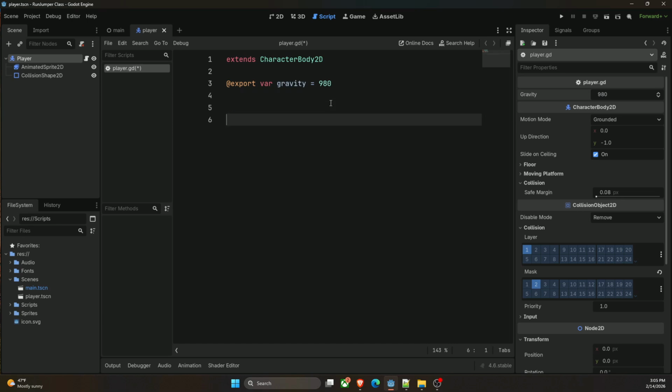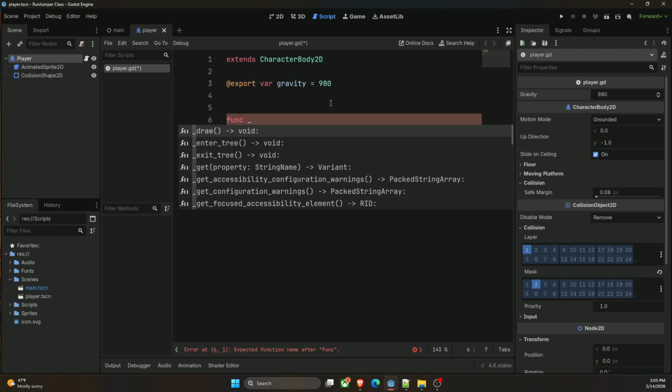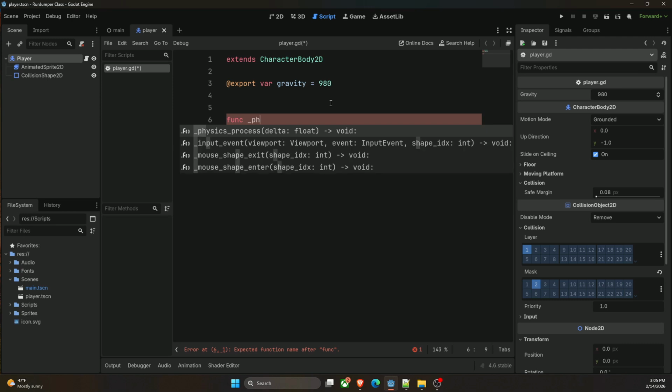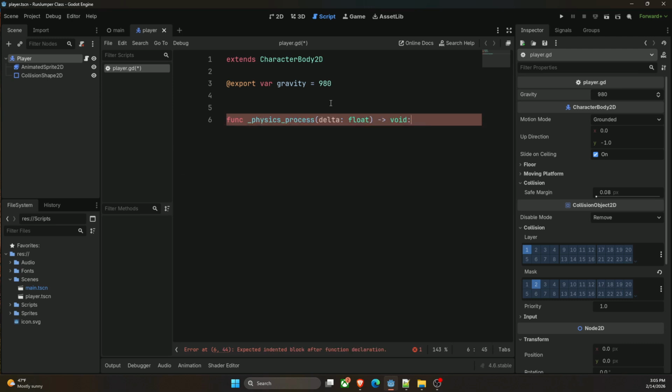So for moving our player, we're going to use one of the built-in functions. In the previous video, I talked about a function called process that gets called right before every render frame. For movement or anything physics related, you want to use a different function called physics process. And this is like process, except instead of getting called every render frame, it's going to get called every physics frame.